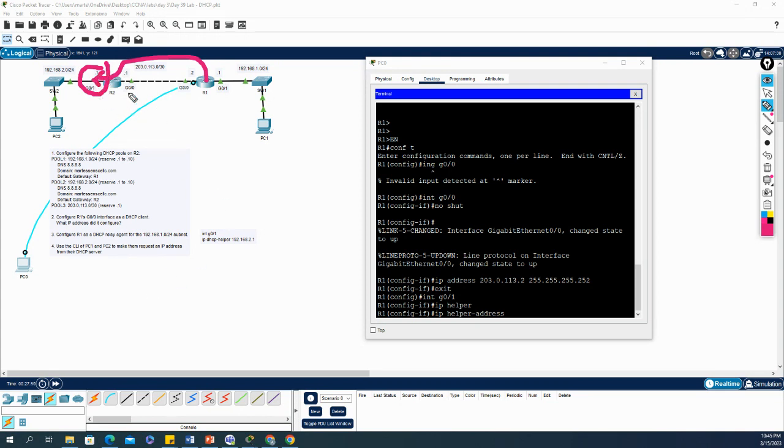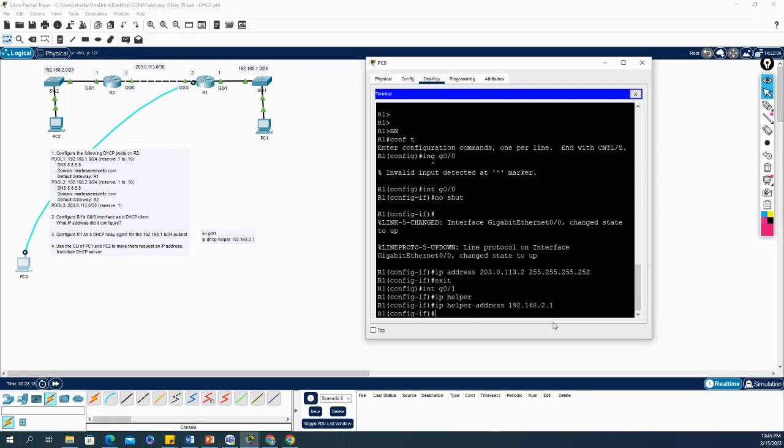Don't forget, when we were configuring router 2, we pointed router 2 to 1. So now we have to point it back in the opposite direction. I said it's like a crisscross. So it's going to be 192.168.2.1. That's going to be our DHCP helper, and I'm going to hit enter. Your command is as easy as possible, and that is it.